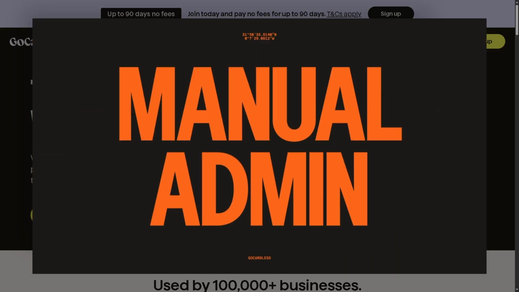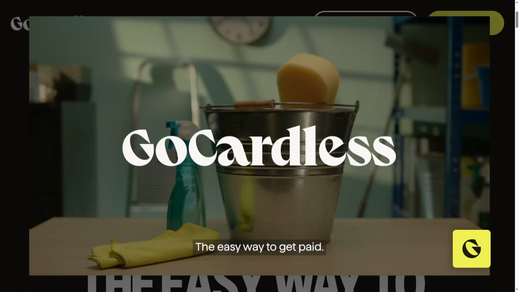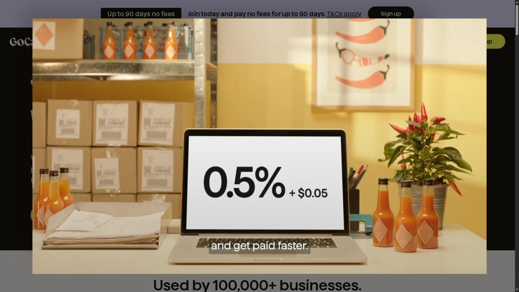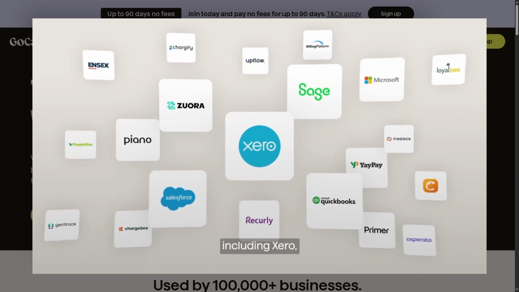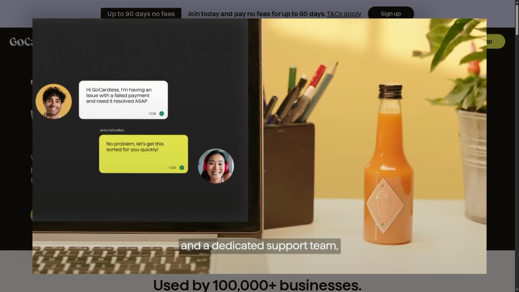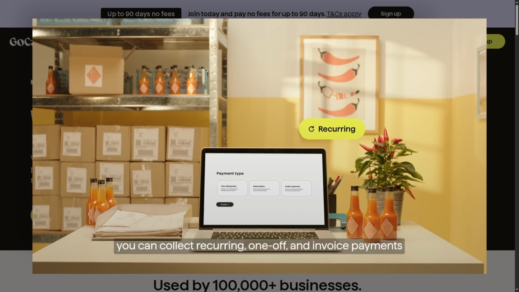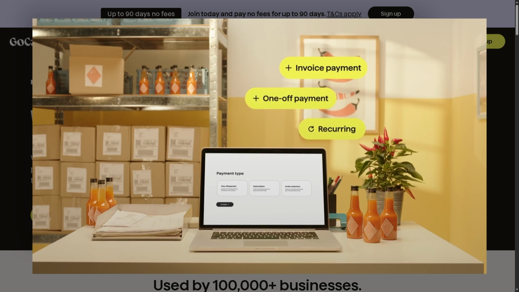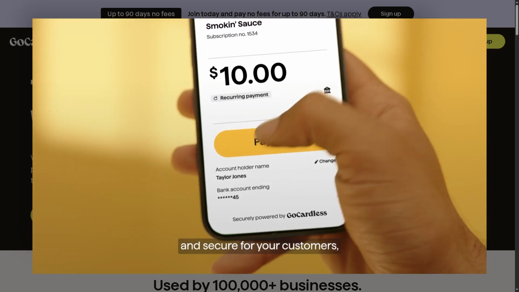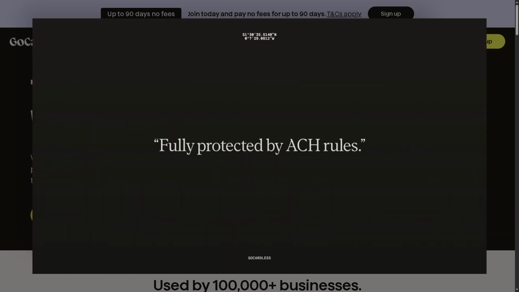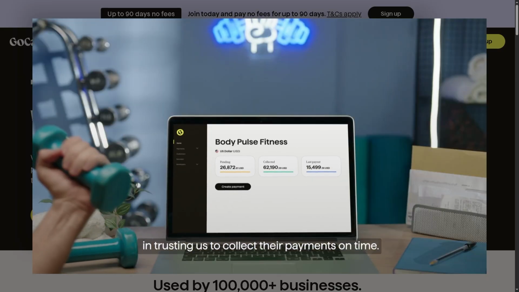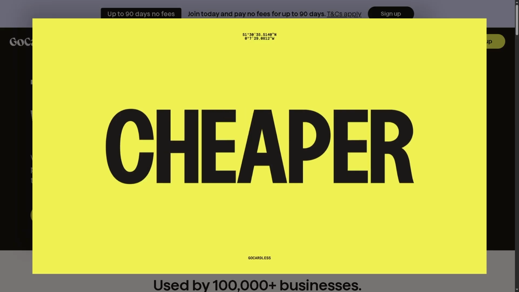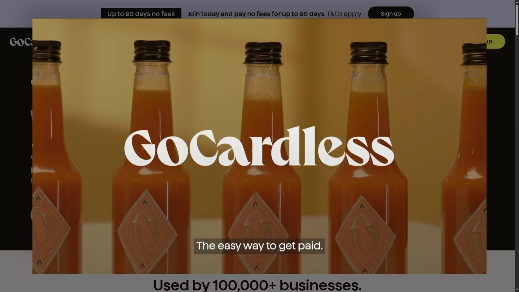In today's video, we are diving into GoCardless, the ACH and direct payments platform that makes collecting recurring payments simple, secure, and stress-free. Whether you're running a subscription business, managing invoices, or just looking for a smarter way to get paid directly from your customers' bank accounts, GoCardless has you covered. So we will walk you through everything from setting up your account, connecting your bank, creating payment links, and even automating recurring billing, so that by the end of this video, you'll know exactly how to use GoCardless to streamline payments and save valuable time.